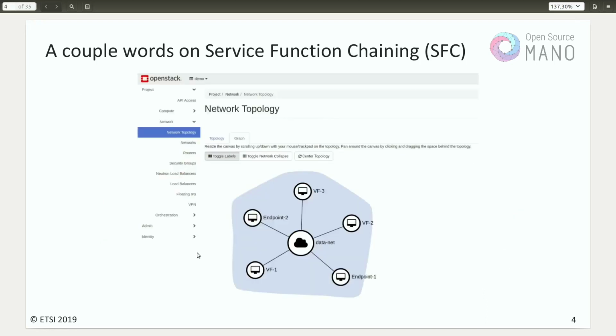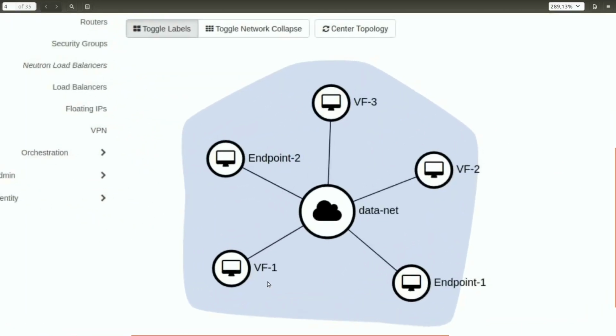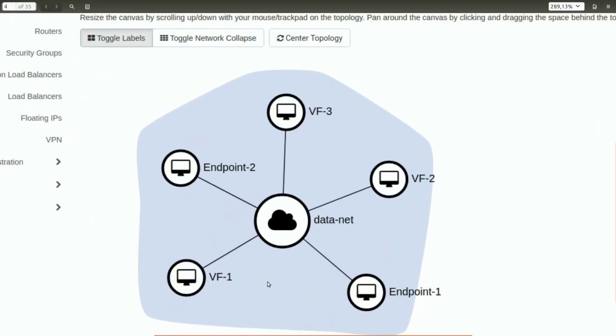So we pretty much know how to do network services like this, in which you have two endpoints, for example, and a couple of VNFs, but what about the forwarding? If you start traffic from endpoint 1 to endpoint 2, these are connected to the same network, so the traffic will go directly from one endpoint to the other one and will not cross the VNF that you created. So how can we enforce this traffic to go through that virtual function in that specific order?